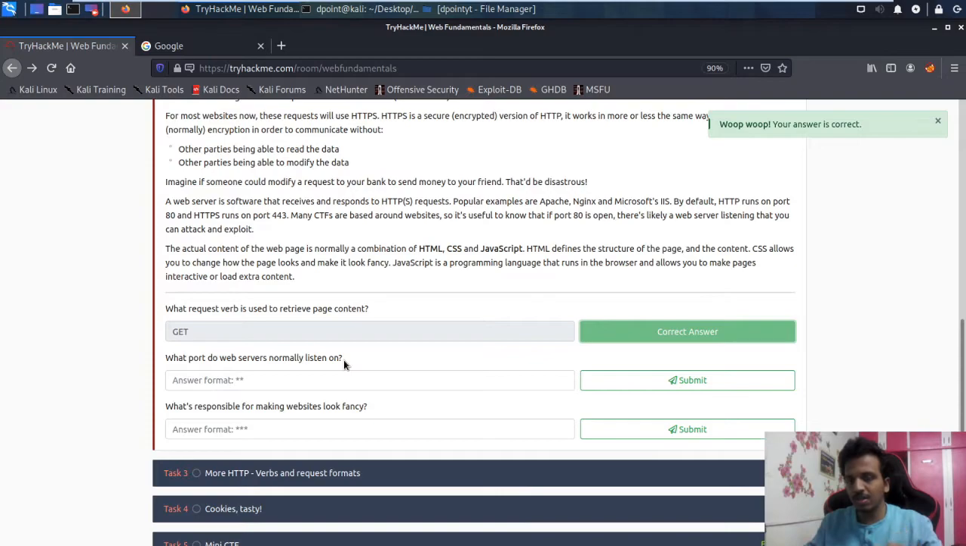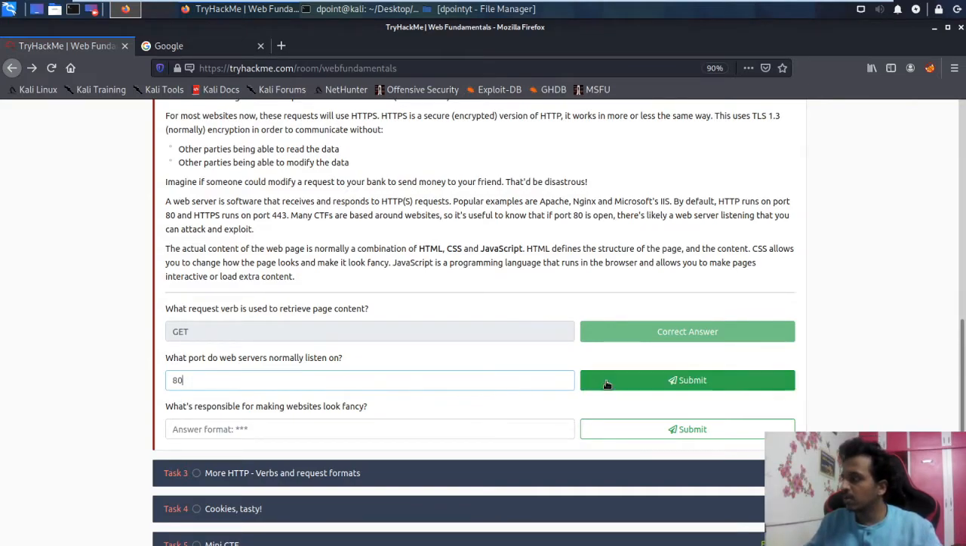And what port do web servers normally listen on? If it is HTTP, it is 80. If it is HTTPS, then it is 443. So that is a default thing. If instead of 80 you want it to run on something else, then we have separate tools or command lines or a set of packages. The technique is called port shifting. Okay, so what port do web servers listen on? Yeah, 80.